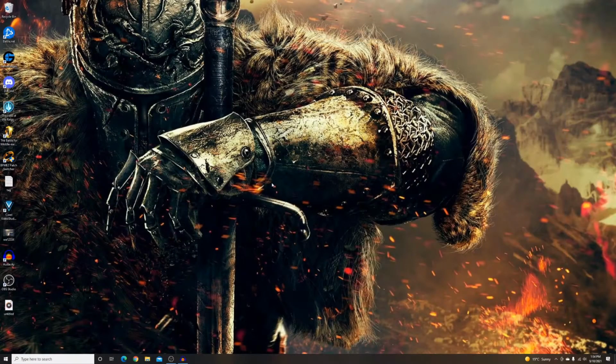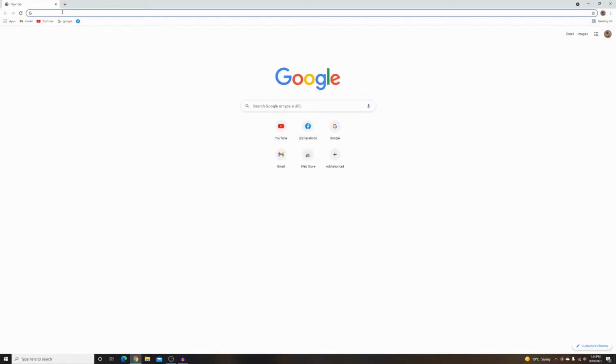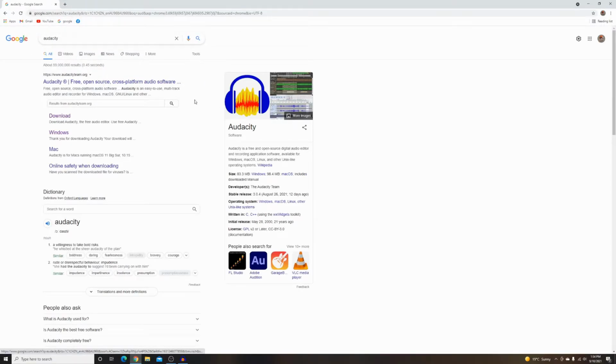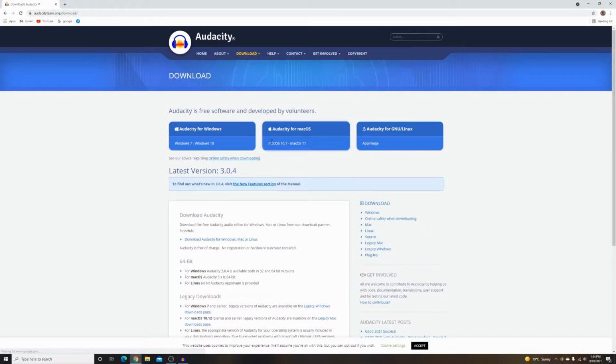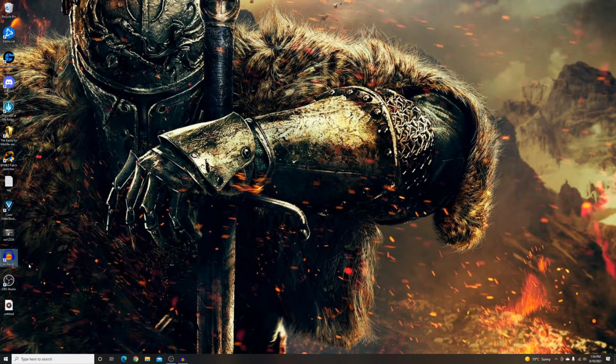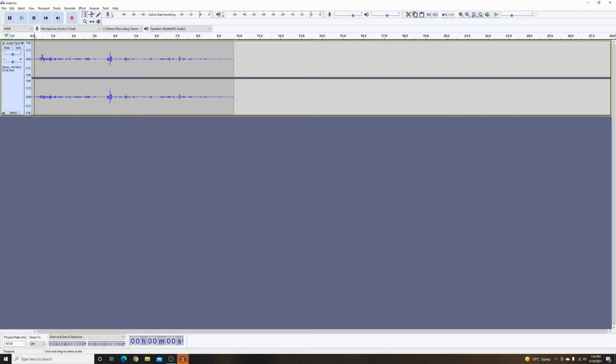So first thing, you have to go to Google and search for this application, Audacity, and click download. Whatever your system is, if it's Windows 7, Windows 10, or Mac, they have everything here. I'm not gonna click that because I already have it. After that, we can open the application.